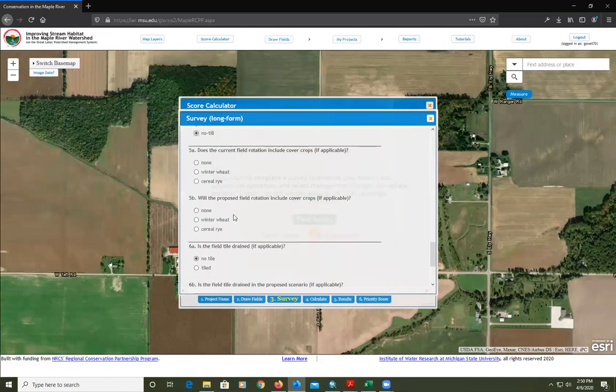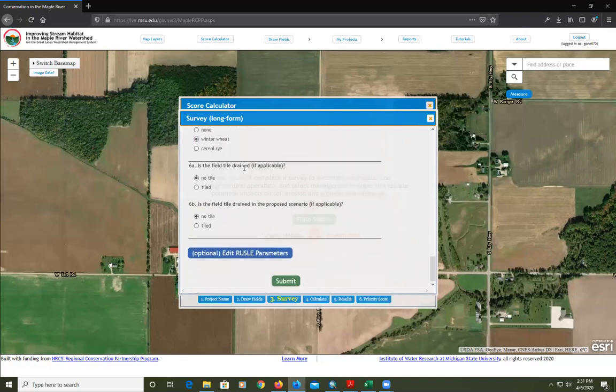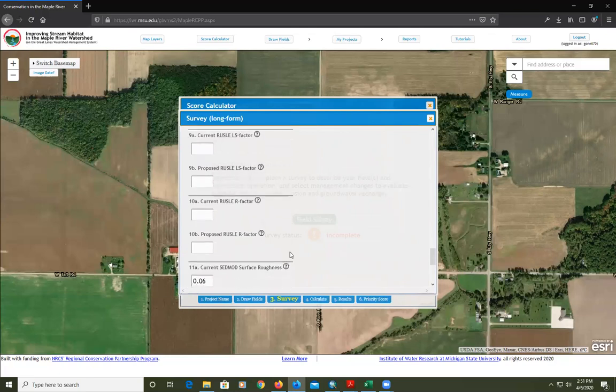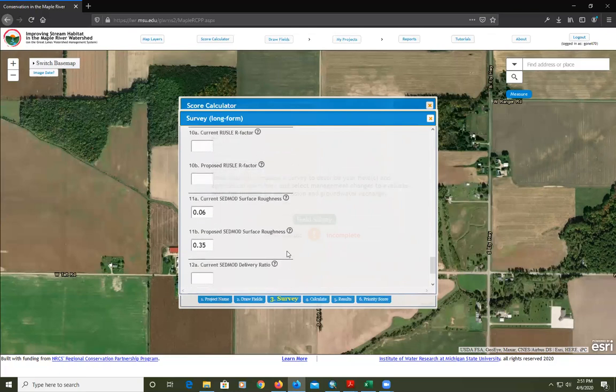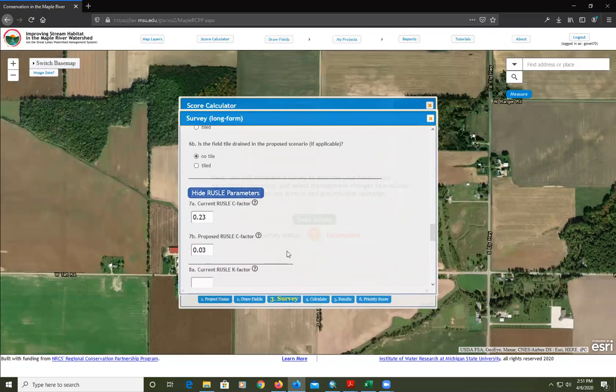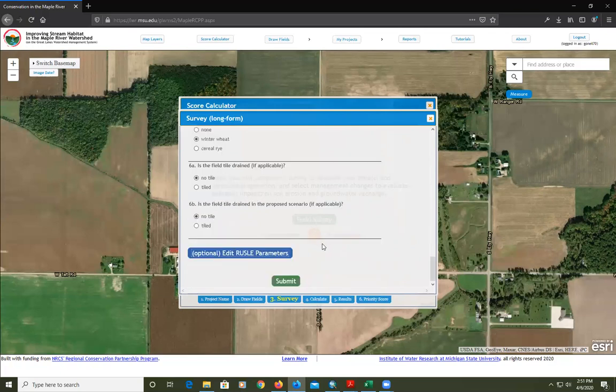And does the current field rotation include cover crops? We'll say presently none, but that we want to evaluate a winter wheat scenario. And is the field tile drained? And we'll say no, and that's not going to change in our proposed scenario. A lot of the sedimentation modeling is based off of RUSLE, utilizes RUSLE to estimate soil erosion. If you're familiar with and comfortable with picking more detailed RUSLE parameters for your scenario, you can. Otherwise, the system will rely on default values and background data derived from different satellite imagery and soil databases to calculate that for you. But that's available as an option.